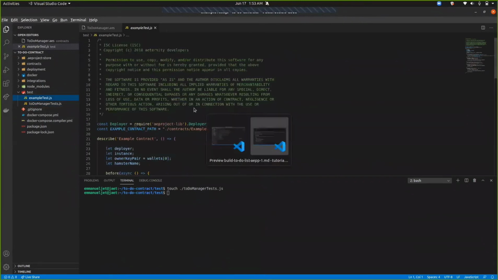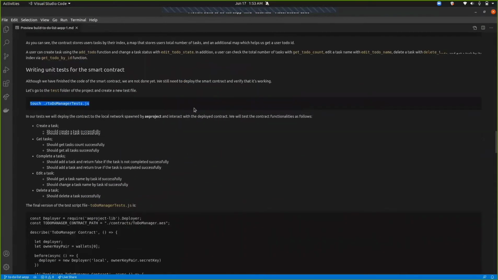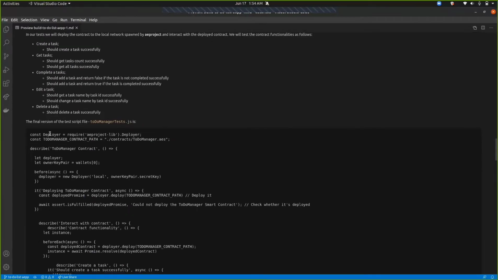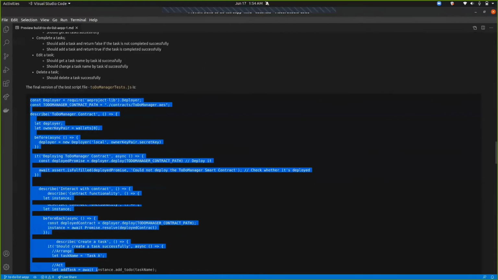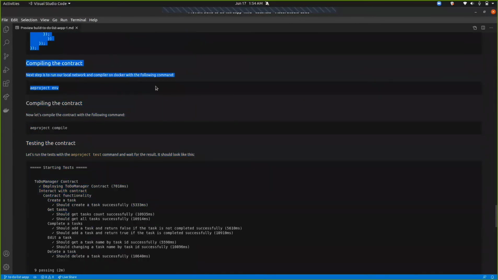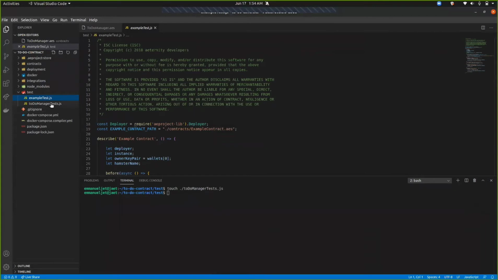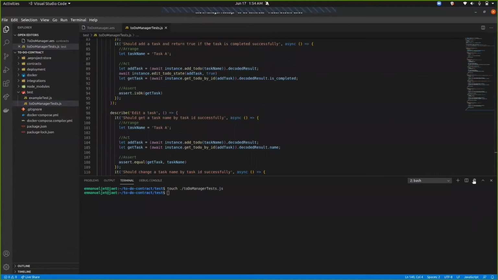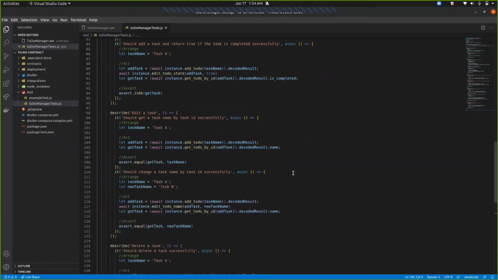So let's head back to our tutorial repository and see what our to-do test would do. Our test would be able to create a new task, get tasks, complete the tasks, edit the tasks, and also delete the tasks. Since we have the full version of the test script here as well, I'm just going to copy this and paste it right here. Great. So let me delete this and close this.